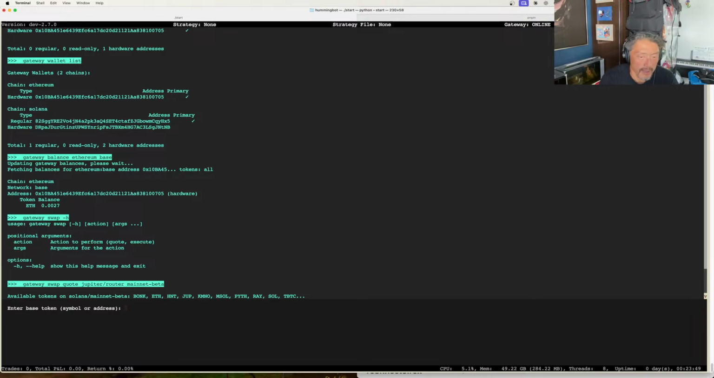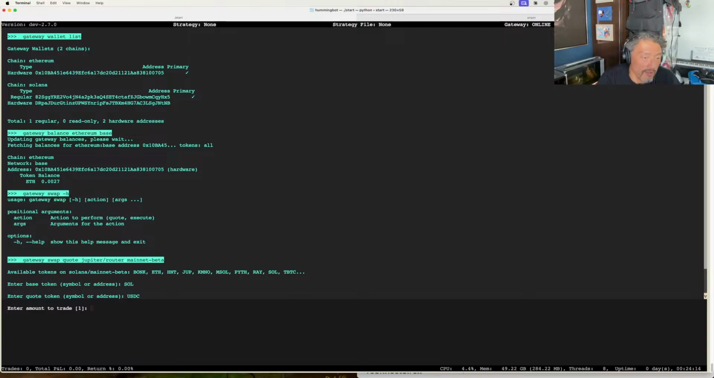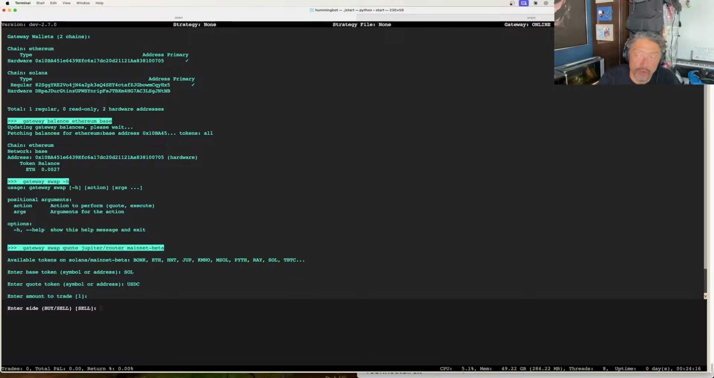So here are the tokens I can trade on. I can pass in a symbol or an address. If I pass in a symbol, it's going to refer to the token list for that network. And as I showed you earlier, you may want to add or remove tokens to make that process simpler. So let's keep it simple. The first thing I want to do is see what a trade looks like, swapping SOL for USDC. So we'll get a swap quote to sell one SOL for USDC.